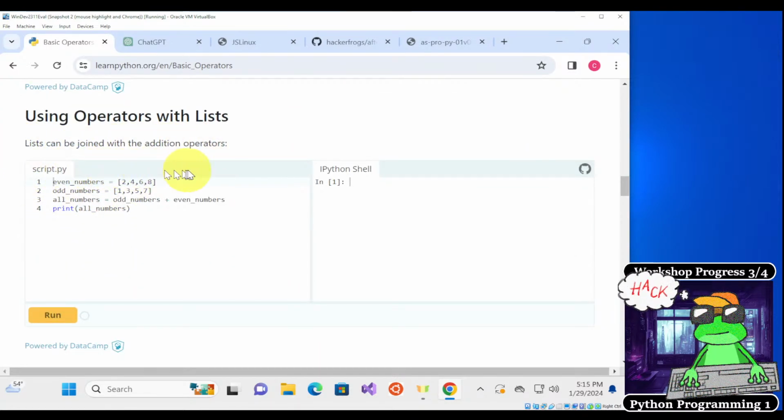Okay, we can also use operators with lists. Lists can be joined with the addition operator. So we've got our even numbers in a list here, and we've got our odd numbers in a list here, and all numbers is going to be the odd numbers and the even numbers. If we print that, I think it's going to print it all in a single list. So if we run it, what order did they put this in? It's going to be the order of the first list it's given, which is odd numbers, and then everything in the even numbers list. So it's these numbers and then these numbers. Awesome, okay.